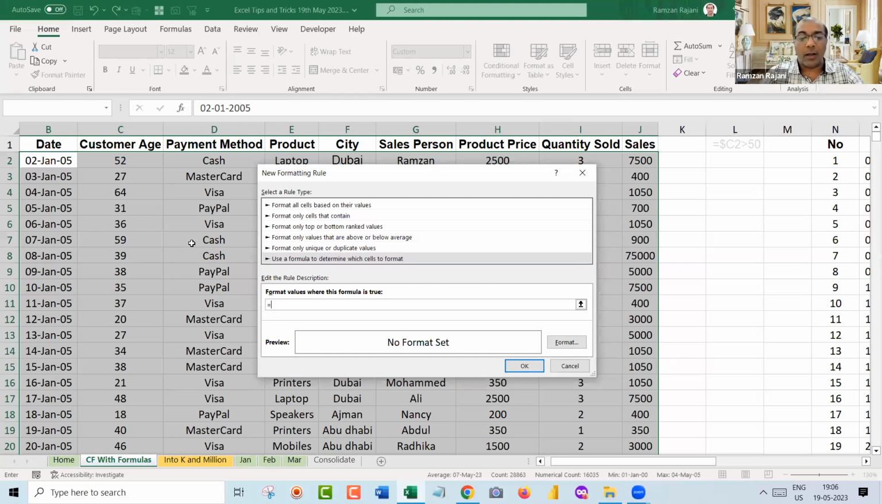So how do you write? You will type over here the dollar sign, and you will type if C2, which means the value of C2 cell is greater than 50. This is a simple formula. And this formula I will paste in the chat box also, and I have this written over here also.